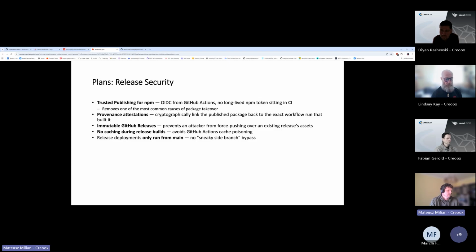Another thing we still use, but are trying to avoid, is this: if you have some side development, some experiment which has to go to NPM because you want to share it with some customer, and it goes from another branch.